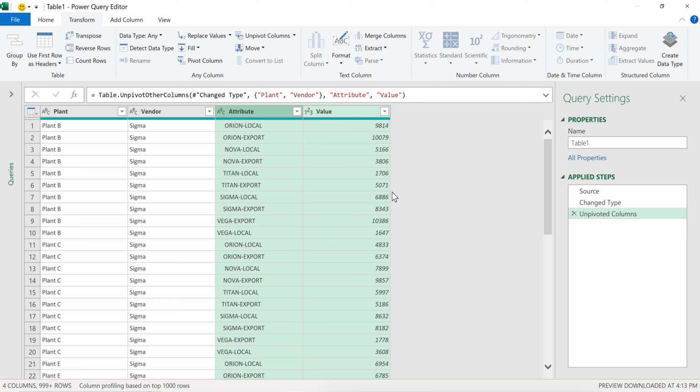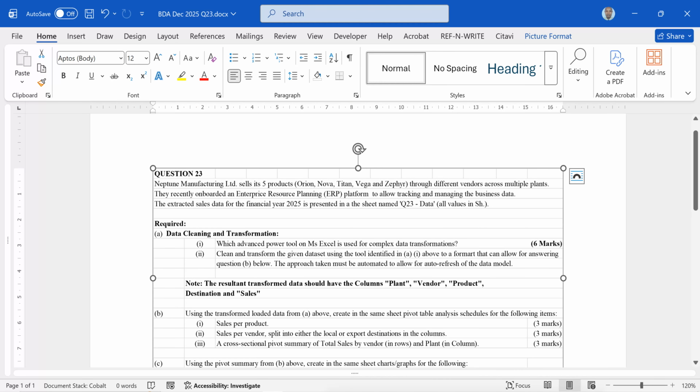Once you have unpivoted columns, we now want to split a column. Which column are we splitting? Is it value? We want to split attribute, so that we can get two columns. So we'll be splitting attribute. I believe we are getting assistance from this.